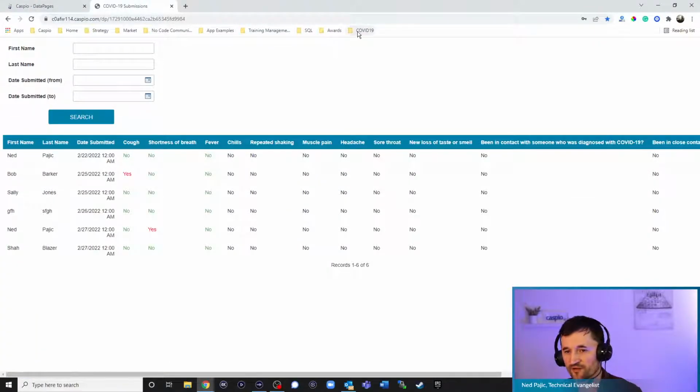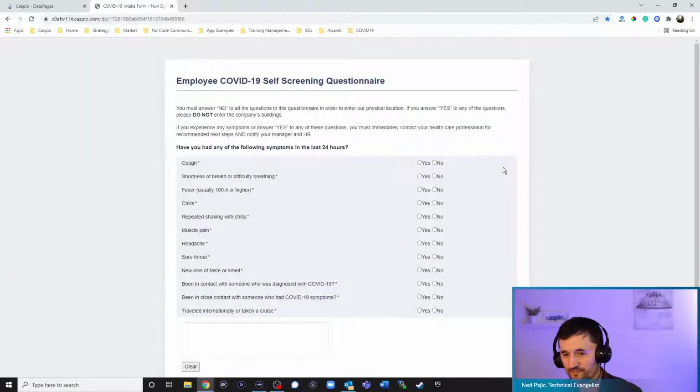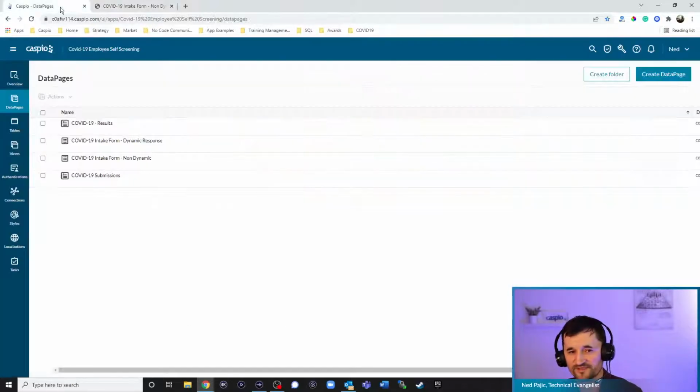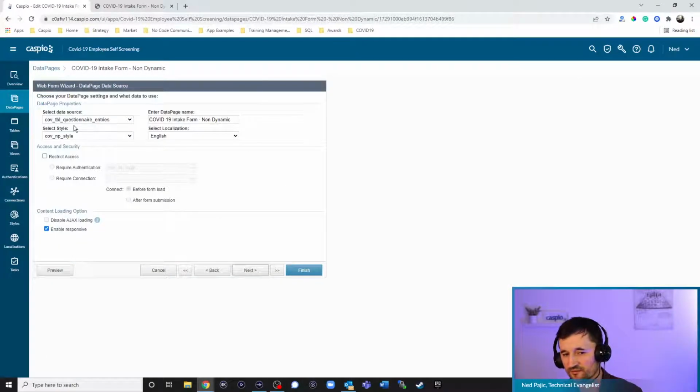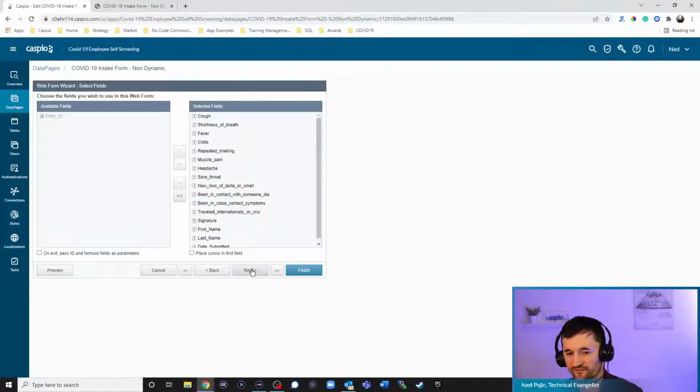And the first form we're going to look at is the non-dynamic response, which, once you fill out the form, you're going to know right away if you're going to be going into the office or not. Okay, it's very clear here in the heading, if you follow the instructions. Okay, so then the form itself, let me edit, links back to our questionnaire table. I include all of my fields into the form.